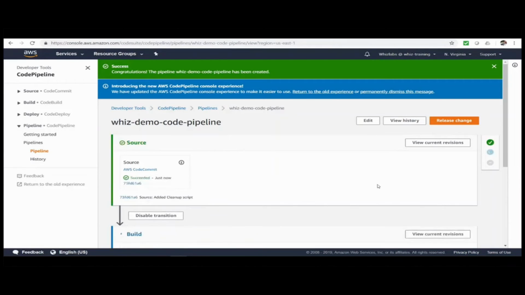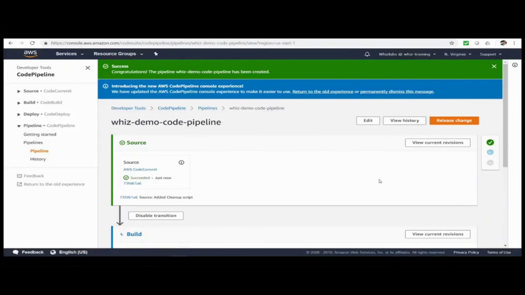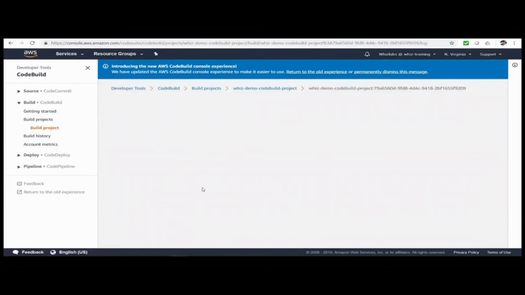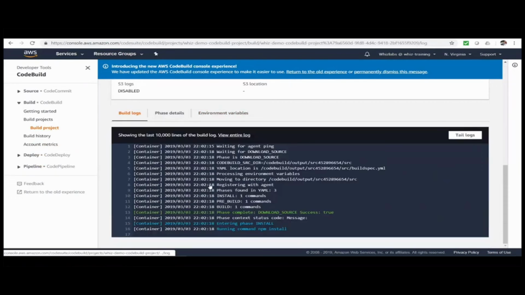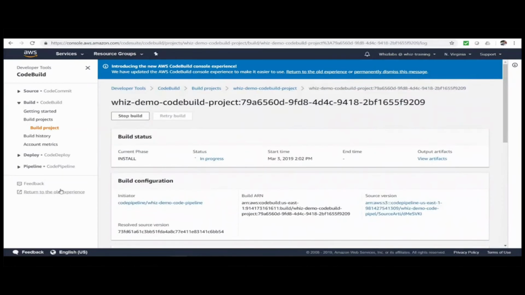All right, source stage execution has completed. And if we look at current revisions, here is the latest commit information you can see. And the next stage, build has started. We can watch the progress by clicking on the details link in here. It takes us to the CodeBuild console and to the build which is currently getting executed, wherein you can monitor the build progress. Let's also give it some time to complete.